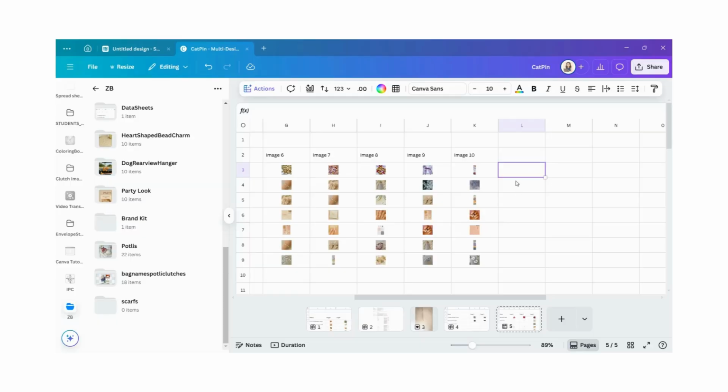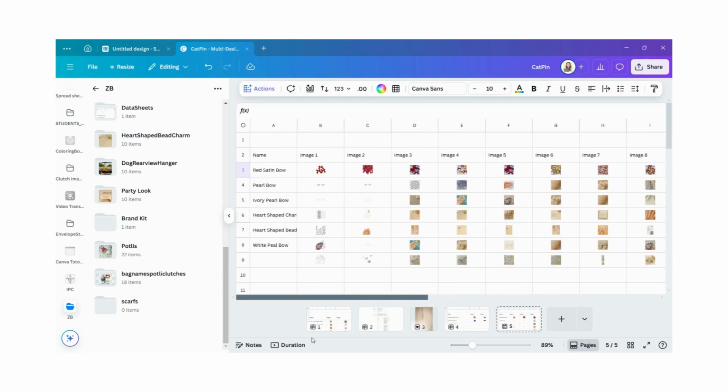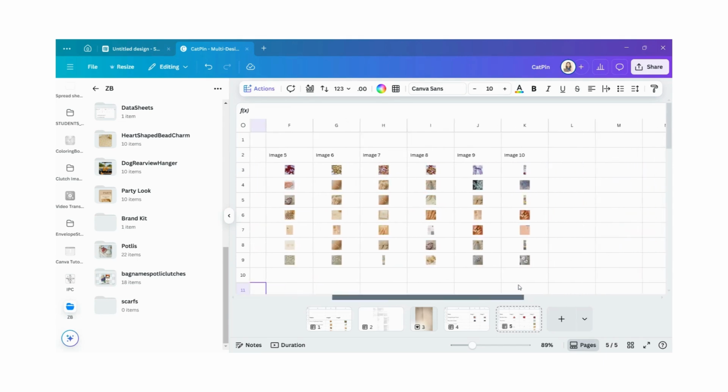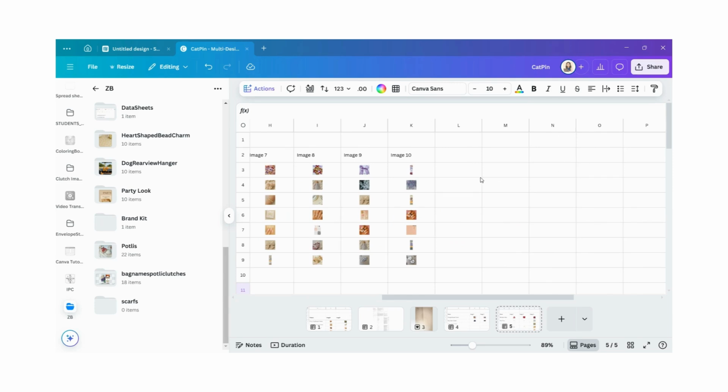Need to write scroll-stopping social media captions for your photos in seconds? Let Magic Write in Canva Sheets do the work for you. Here I have my Canva sheet ready with images inserted. I need to create stunning Instagram posts with these product images, and those posts need some text overlays.